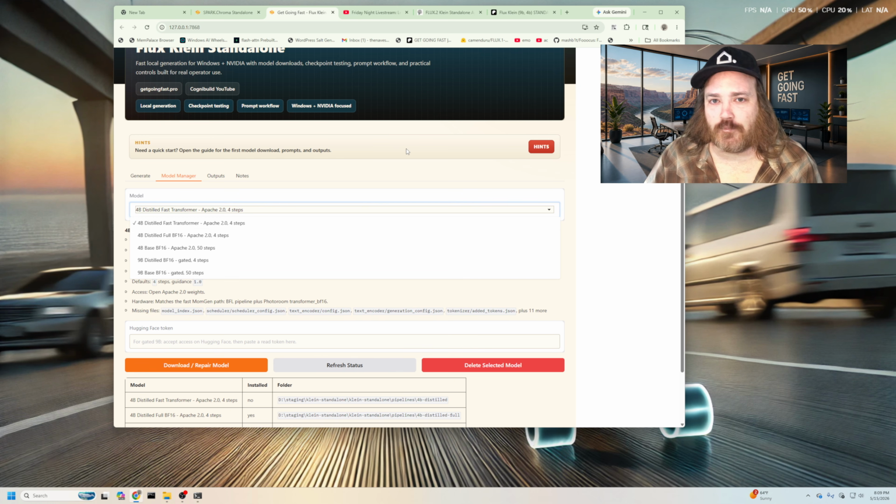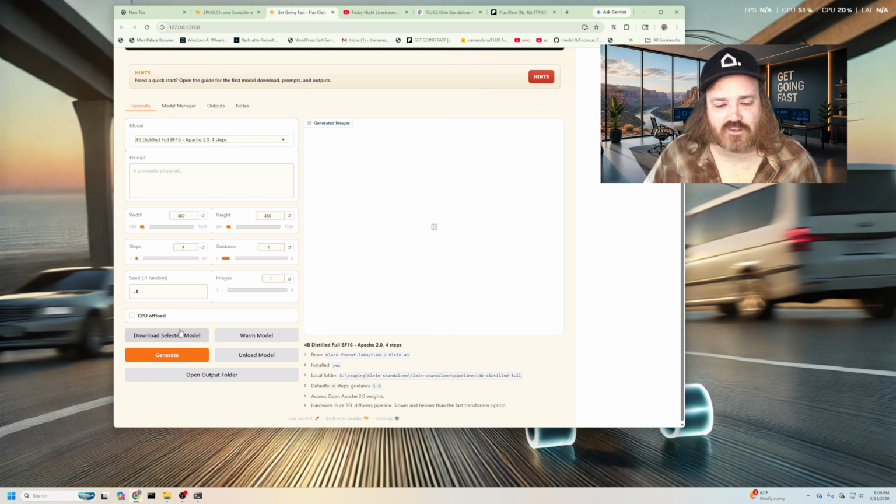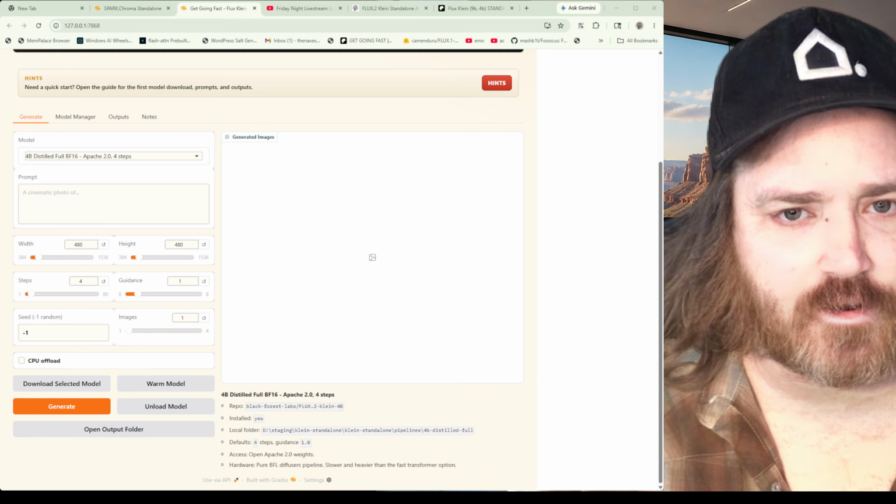But no, a good 4-step Laura here is great because it goes fast, right? And we are the Get Going Fast channel. So you pick the one that you want, go back over here, okay? And then you just click download selected model. It will take a while, but these are not big models. They're like 3 to 4 gigabytes. So you're going to be pretty good with that. Once it downloads, it'll stay there forever.